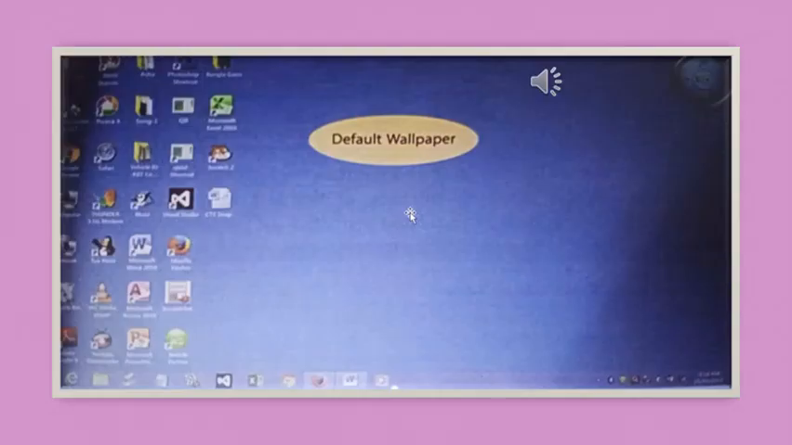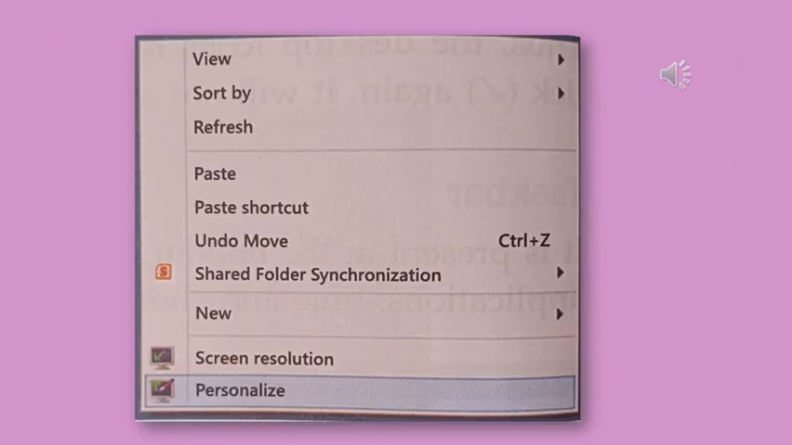See this picture on the screen. Here you can see the picture of a desktop. The default wallpaper also given. The mouse pointer is on the blank area of the desktop. When you right click on the blank area of the desktop, you will get a pop-up menu. Here in this drop down menu, the last one, there is a personalize option. You just click on the personalize option.